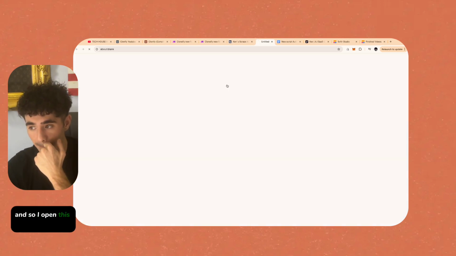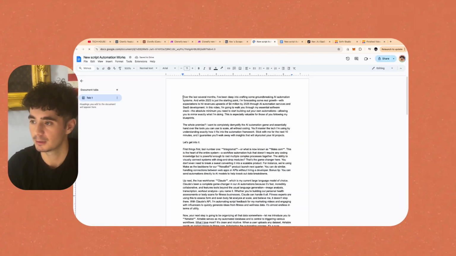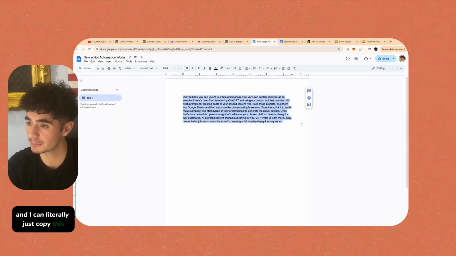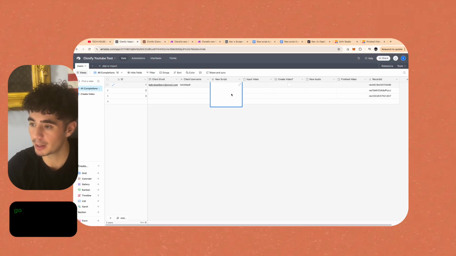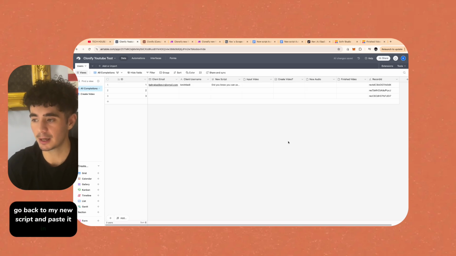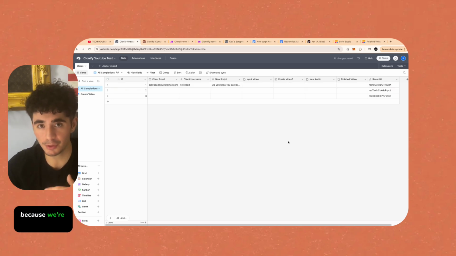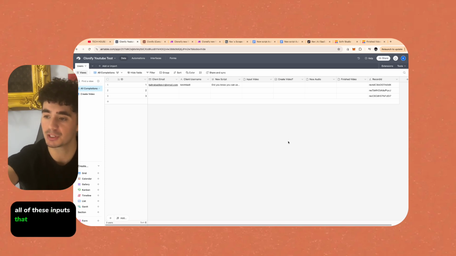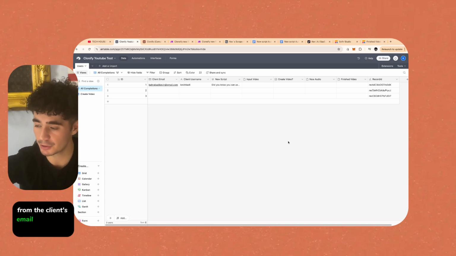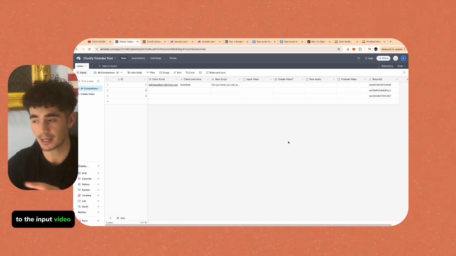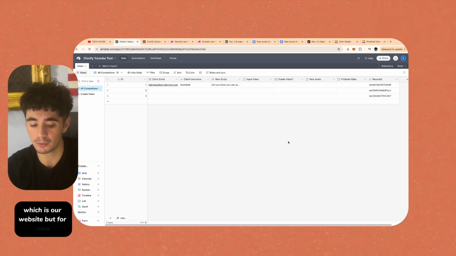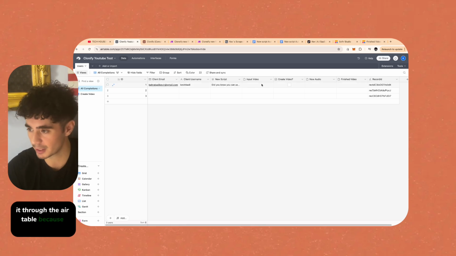And so I open this up, and I can literally just copy this, go back to my new script and paste it in. Now, we're doing this manually because we're building this out. But when this thing's live, all of these inputs that you're seeing on the screen, from the client's email to the new script to the input video, that's all gonna be happening on Softr, which is our website. But for now, we're just gonna be doing it through the Airtable because nothing's built out.